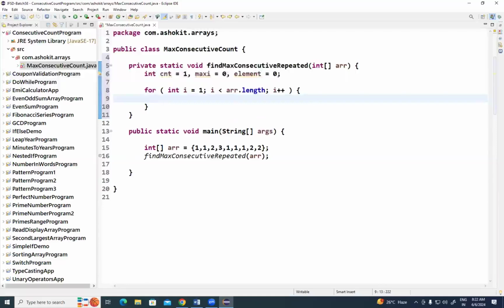Online folks, could you tell me what logic I have to write inside? Just now I told you the logic. Could you please tell me the same logic once again? Online folks, please speak out. Tell me the if condition. If arr of i equal to arr of i minus 1.